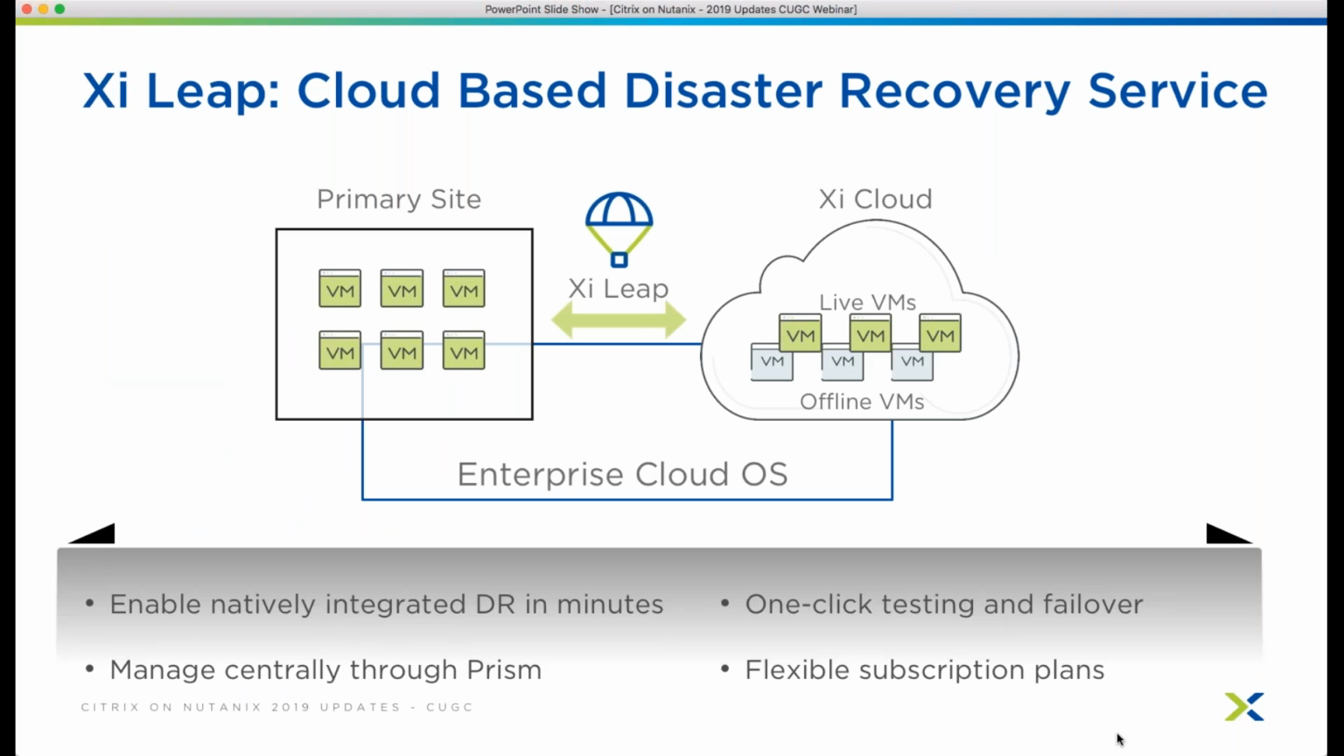Now, we also have Xi Leap. What Xi Leap is, basically, is our cloud-based DR as a service. So you have your Nutanix cluster on-prem, and then you have our Xi Cloud, whether that's Xi Cloud or Xi AWS, I'll talk about that as well. You have a site-to-site VPN connection, and you replicate over to the Xi Cloud. Our Xi Cloud is only an AHV target, but we have some cross-hypervisor capabilities, and we support, of course, AHV to AHV.